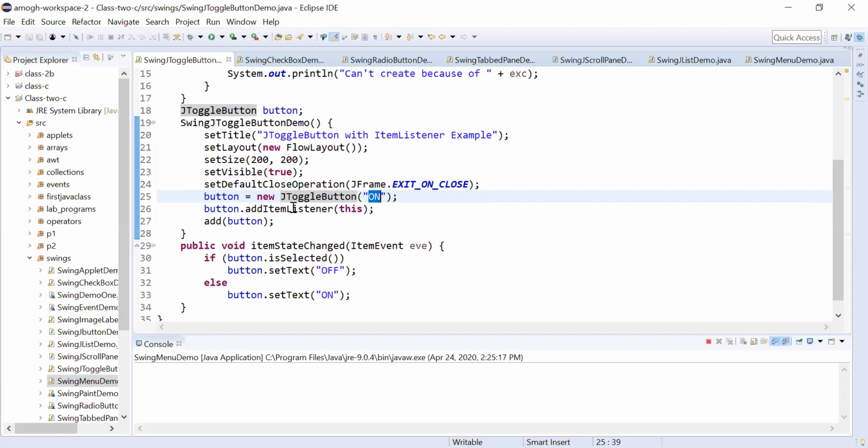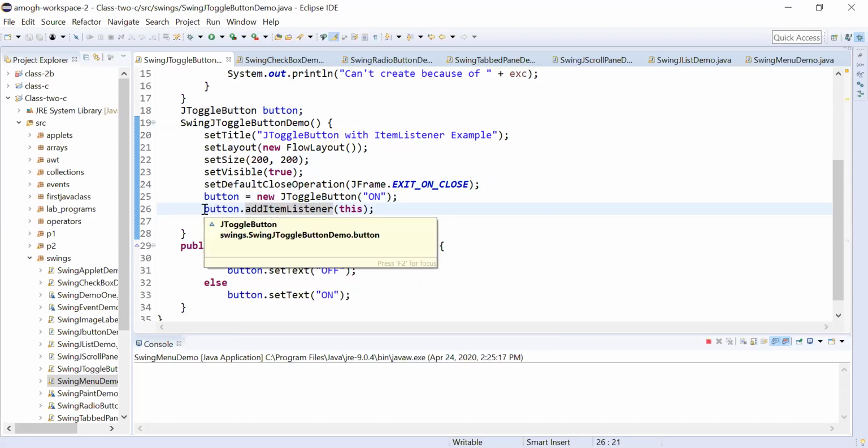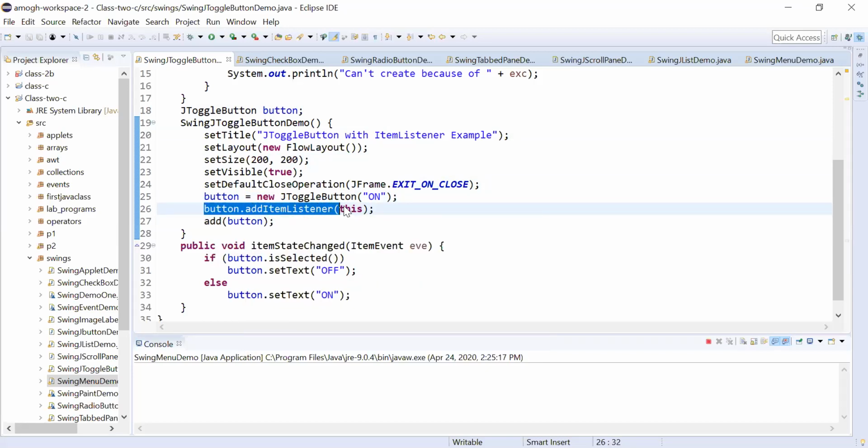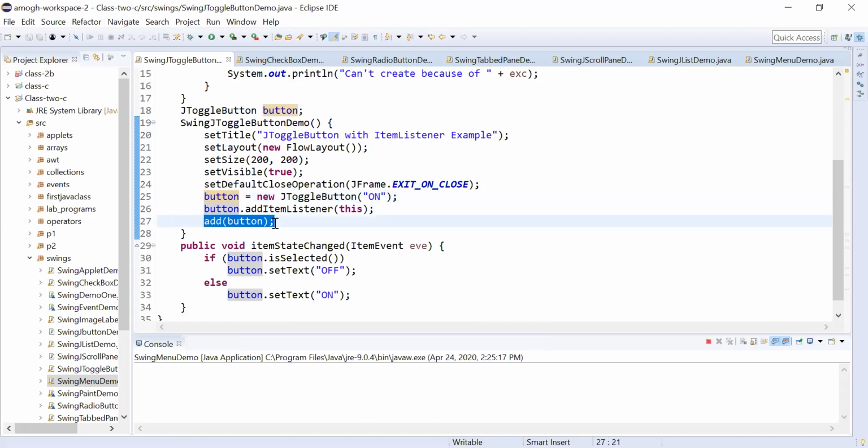Next, remember, for this toggle button, you can have an ItemListener or ActionListener, both, because both an action event as well as an item event will be generated. In this case, we are talking about the item event. So button.addItemListener, we are registering the listener for this particular button. Okay, and then we are just adding that particular button to the JFrame.